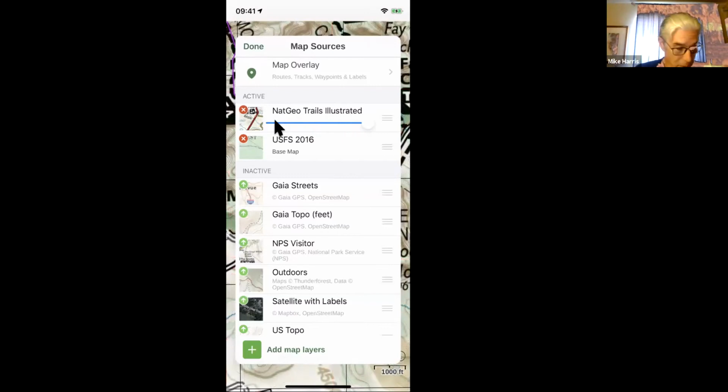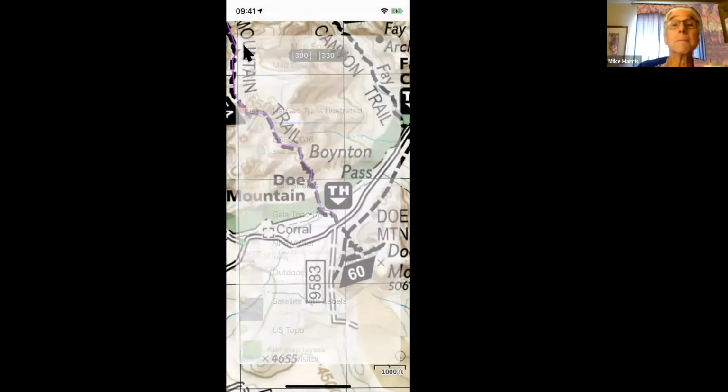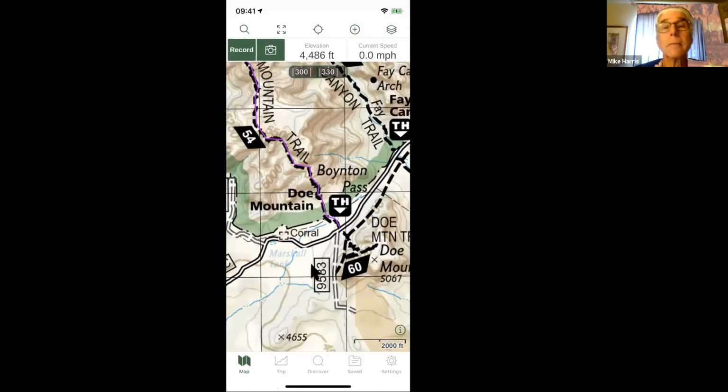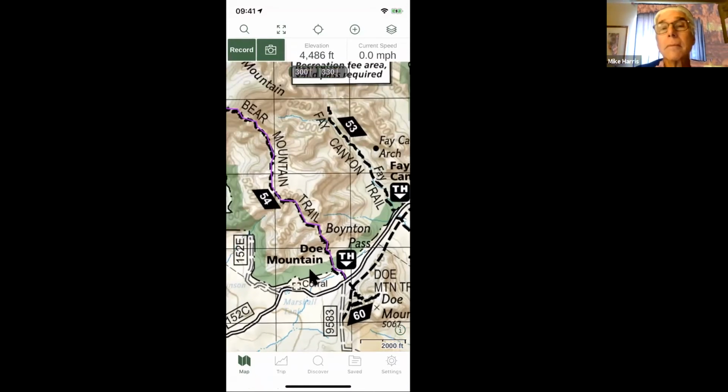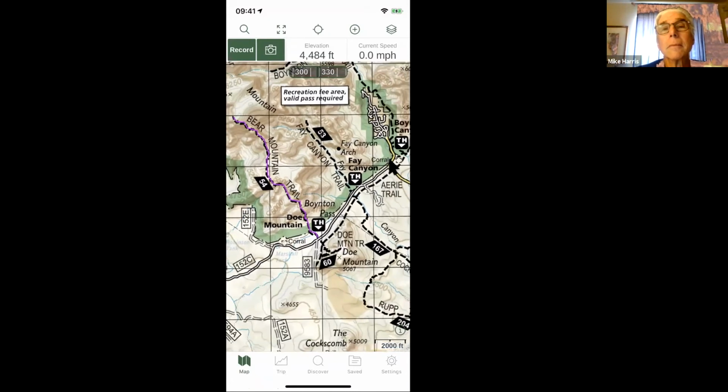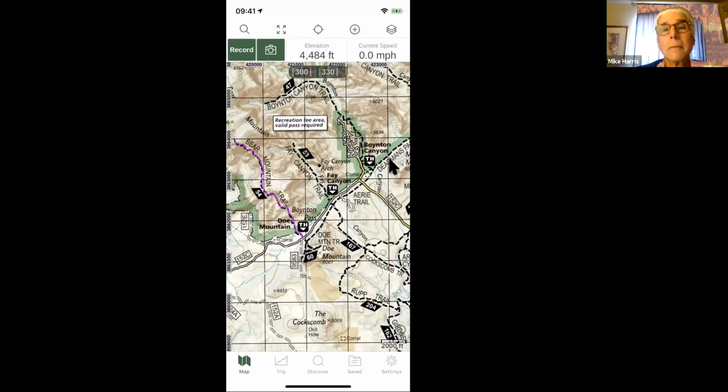I'm going to go to 100%. I want to see 100% of the Nat Geo Trails. I'll go up here to tap done. And look how the map's changed. By the way, there's still a forest road notation here. You've got Bear Mountain Trail, the Canyon Trail, the Arch. So this is a very, very useful trail.